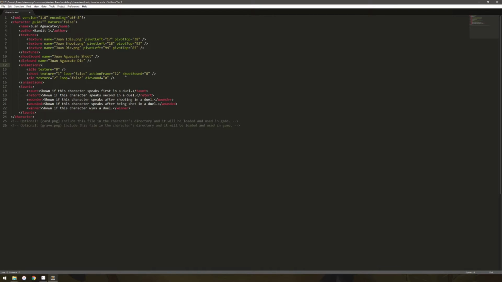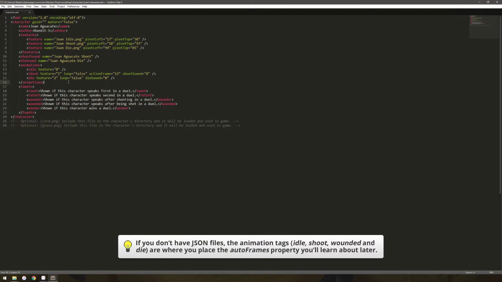Our sounds have been designed to just start from the first frame, so we set that at 0. However, if you've just got a gunshot or something like that, then you can set that to the action frame or any frame, and that's the frame that your sound will start. Same goes for the die sound, and wounded sound is the same. And for those of you who don't have a JSON to fall back on, I'll show you how to handle that when I cover environments.